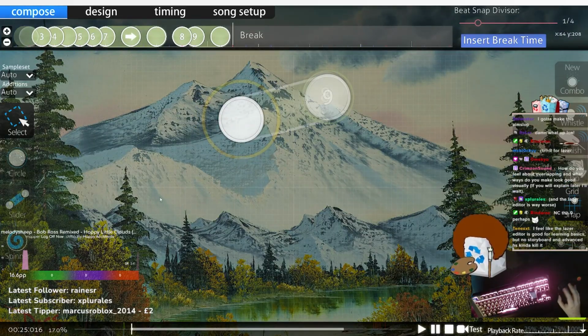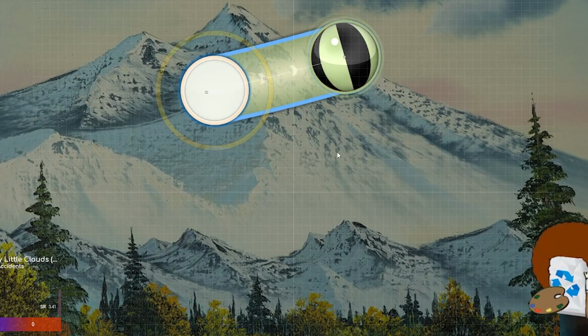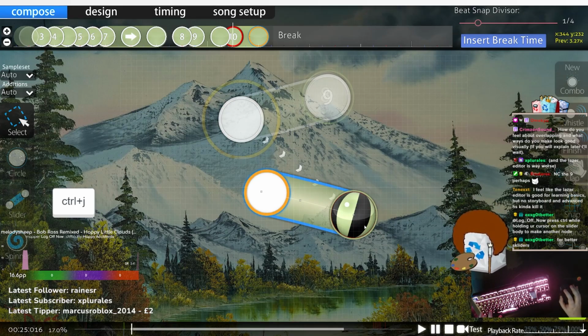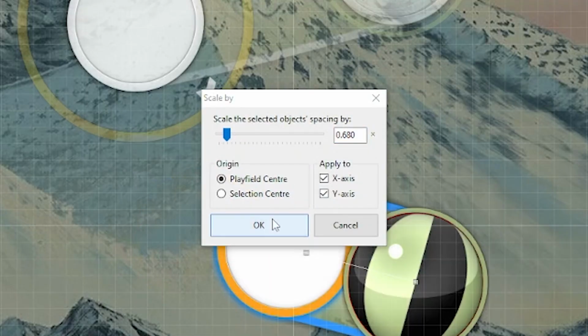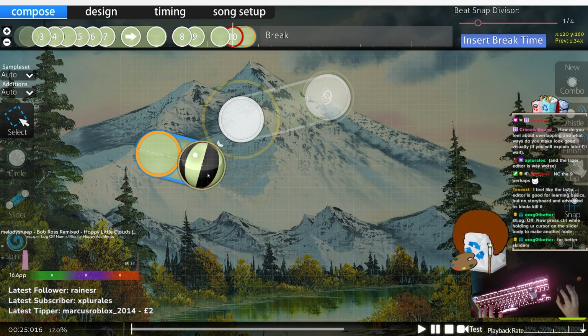Quite a lot of vocals going on here, so I'm thinking let's use a lot of 1/4 sliders. So let's copy paste our 9. Now let's press Control J to flip it vertically. Now let's press Control Shift S to scale it down. Let's make it a bit smaller. So we got a little 1/4 length slider. And now let's place it just off the end of the number 9.